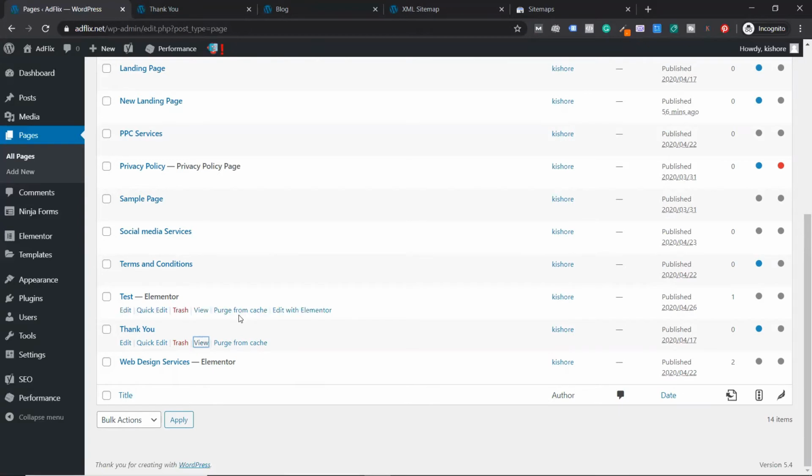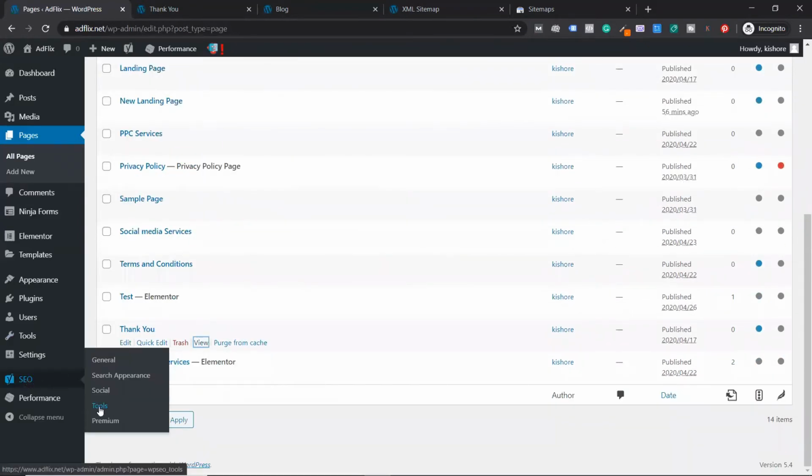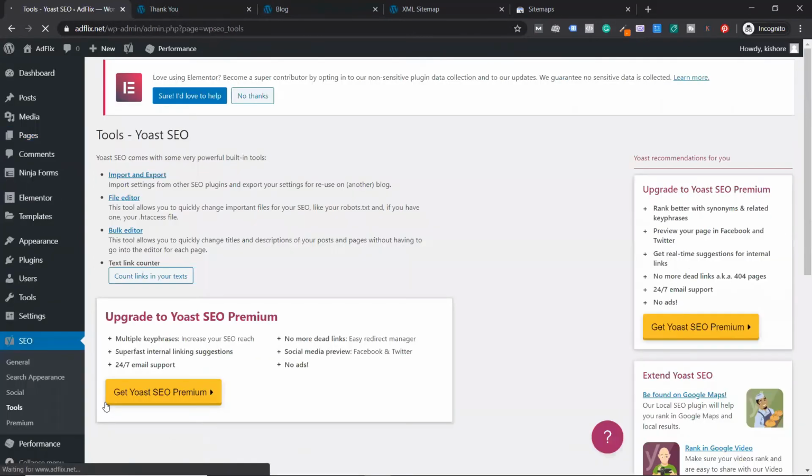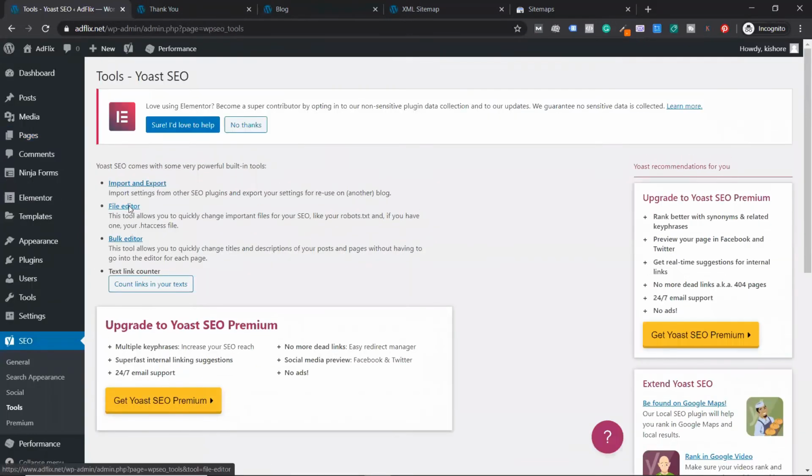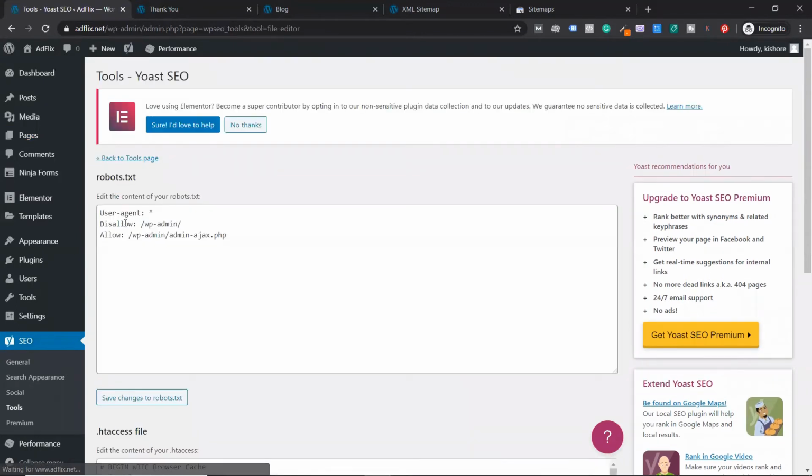There's one more trick if you want to do this in bulk at once, using Yoast. Click on SEO, then Tools, and then click on File editor. I already have a robots.txt file. For you, it will say generate a robots.txt file or something similar. Just click on that and you come to this page.